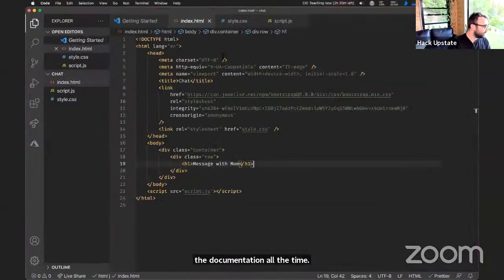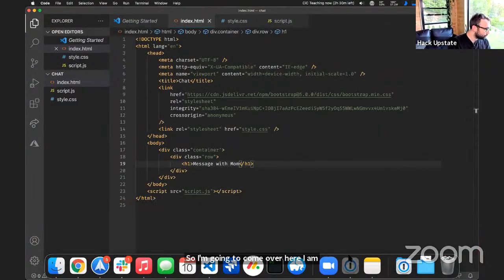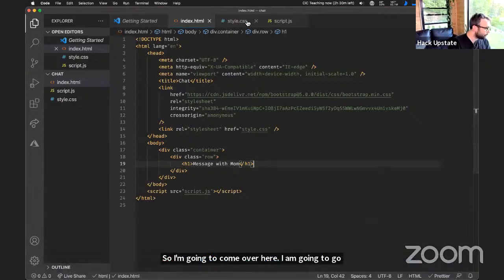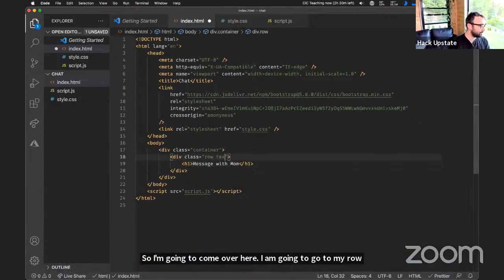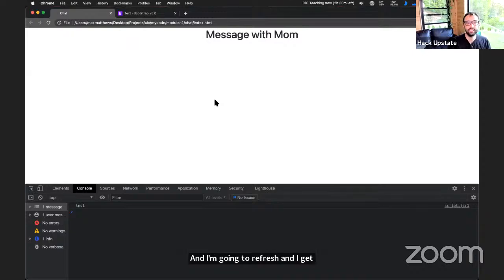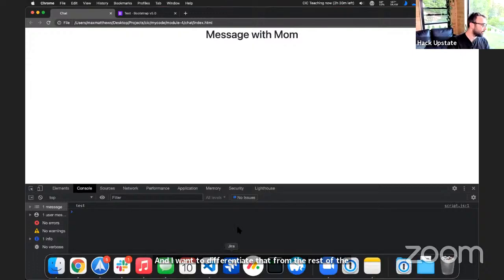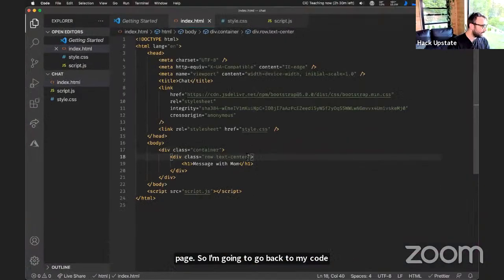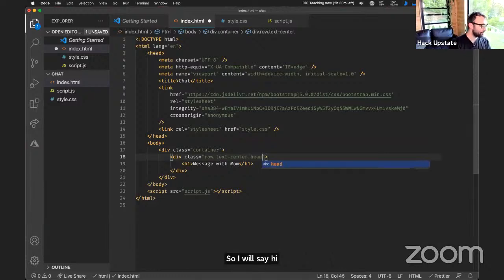So I'm going to come over here. I am going to go to my row, and I am going to put a text dash center on that. And I'm going to refresh, and I get my text in the center. Okay, that's great, but it's kind of close to the top, and I want to differentiate that from the rest of the page. So I'm going to go back to my code. I am going to add something that I can target this with. So I will say header.